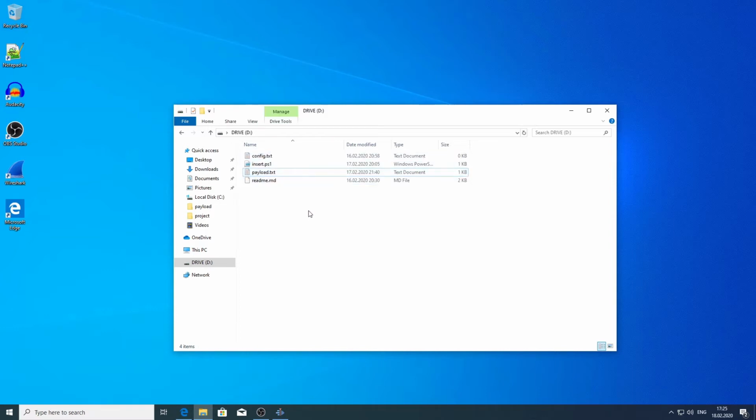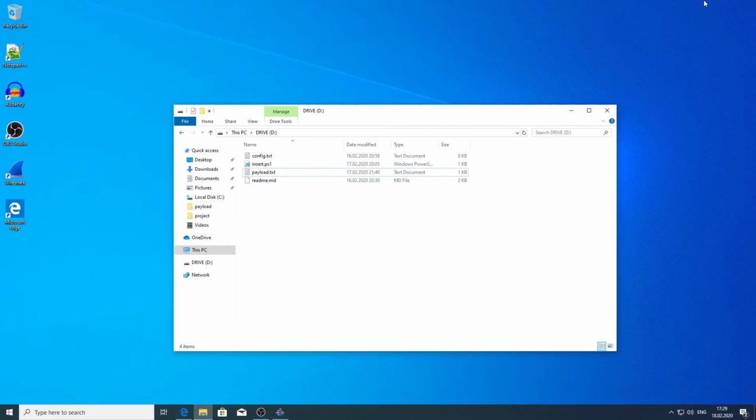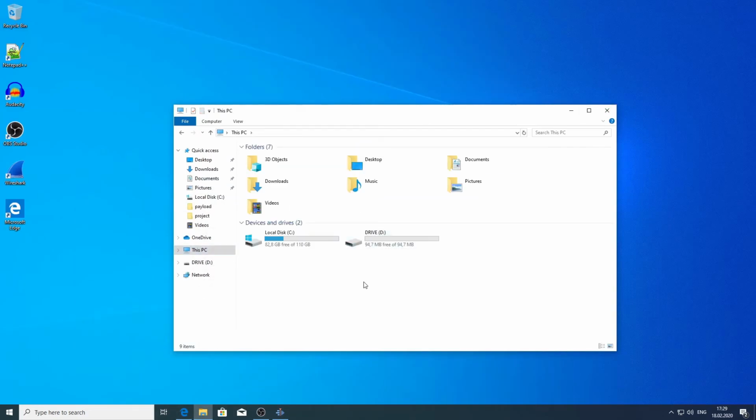So, in case you want to hide these files, what will you do? Well, what you can do is take advantage of this new use hidden region command. What it will do is basically make a particular portion of flash memory inaccessible to the host machine. Right now you can see there is a completely standard situation with the entire memory accessible, and there is only one partition, 95 megabytes in size.